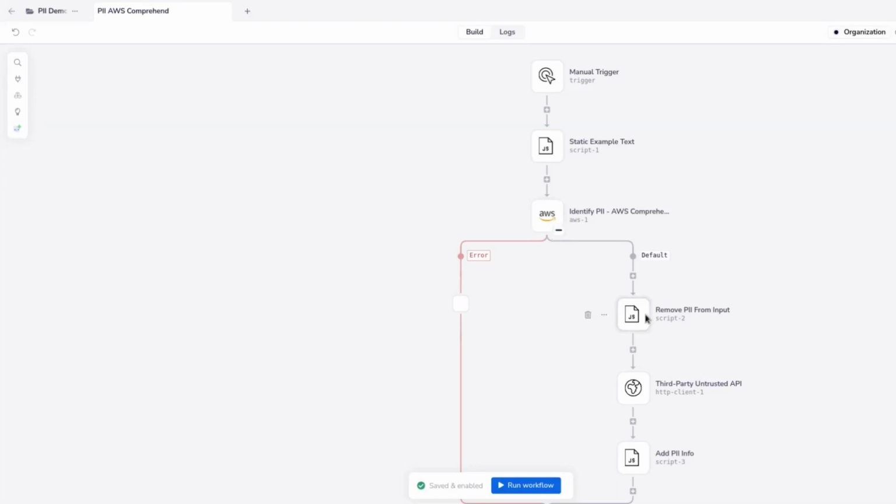We then remove that data, replacing it with the data type identified by Comprehend with some JavaScript code. And then, if we need to, we put the data back using some more JavaScript code. Let's run the workflow and have a look at what is the end result.